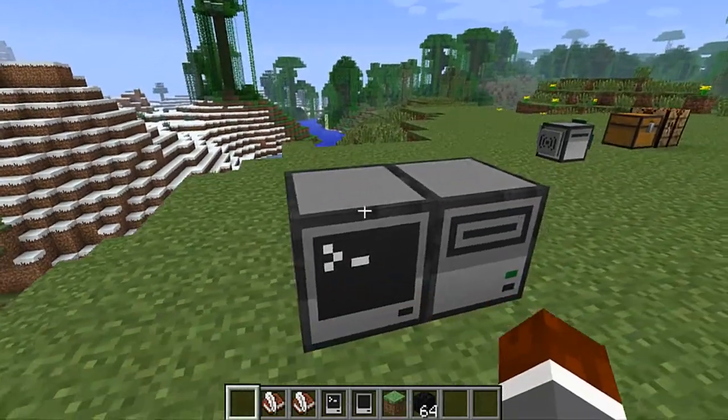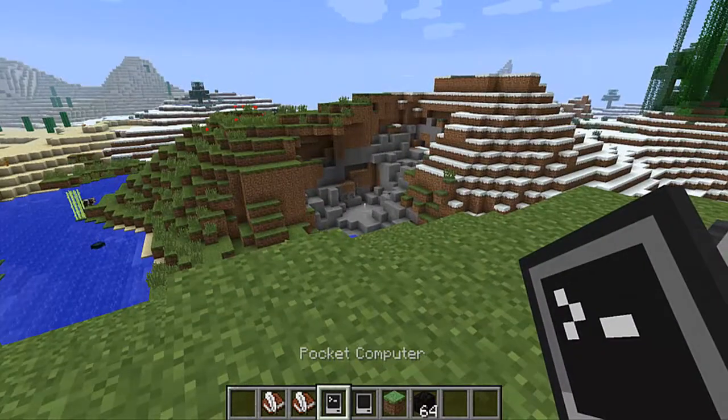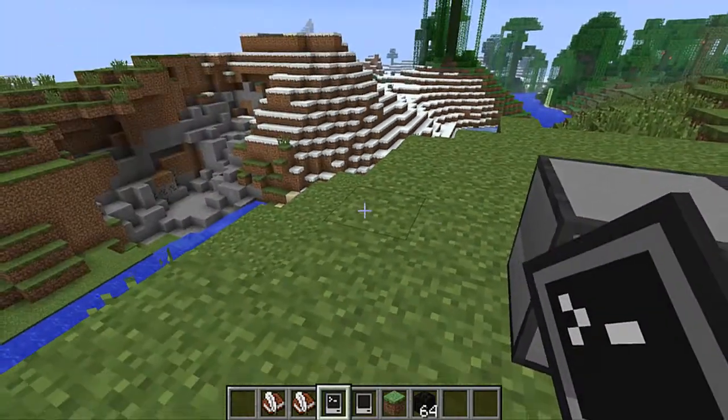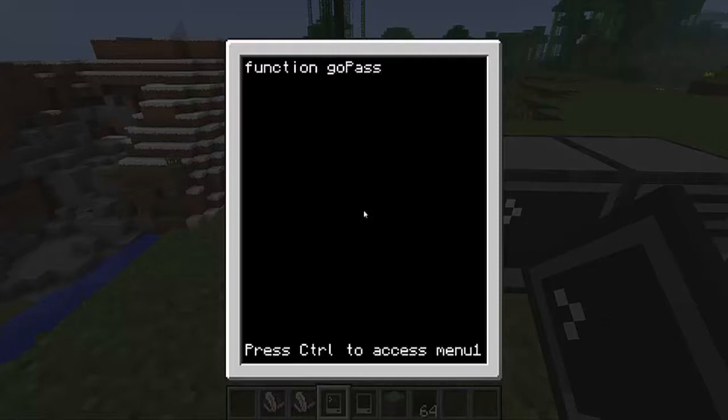I'm here to prove that code in a computer can work in a pocket computer, and code in a pocket computer can work in a computer. Just to prove this, I'm going to make my own program. I'm going to go edit, and make a program called pass. For this demonstration, I'm going to use a program I've used in the past. Some of you might remember this.